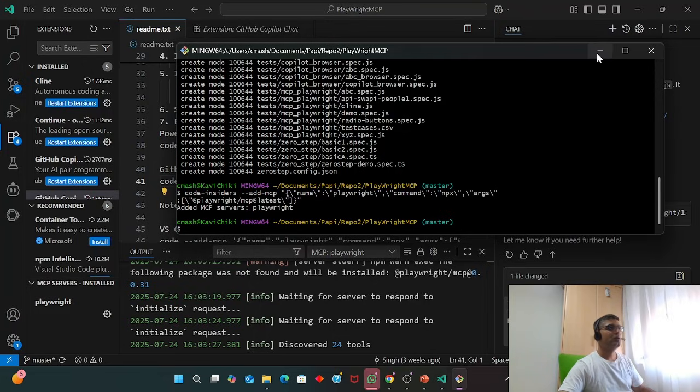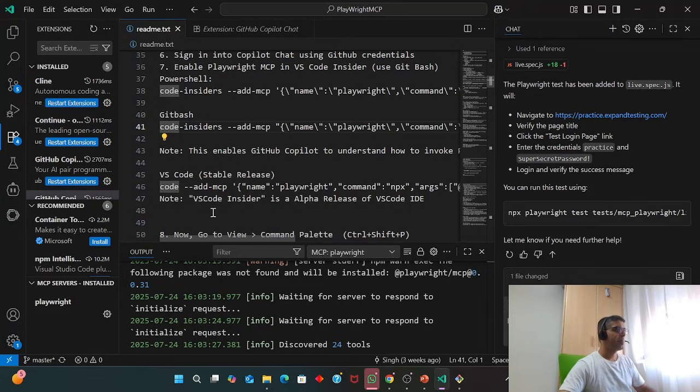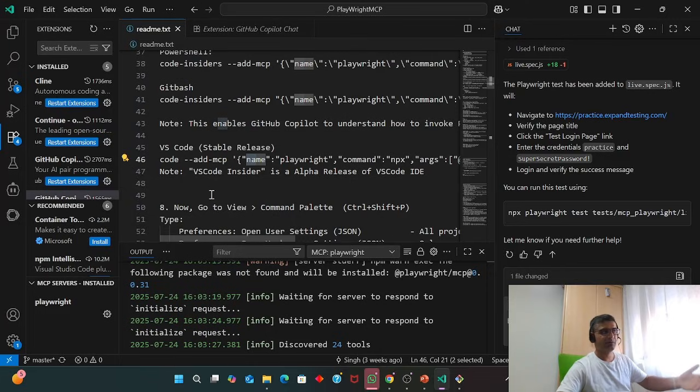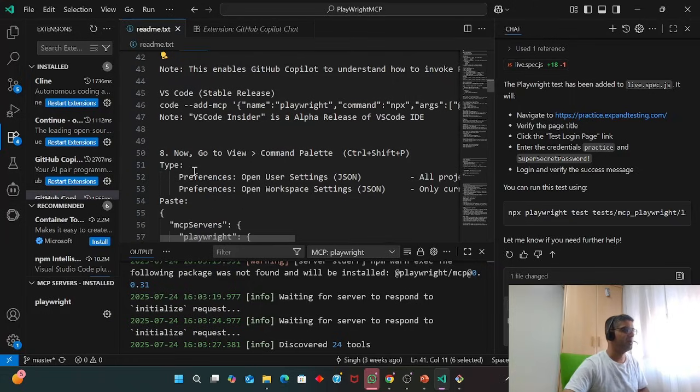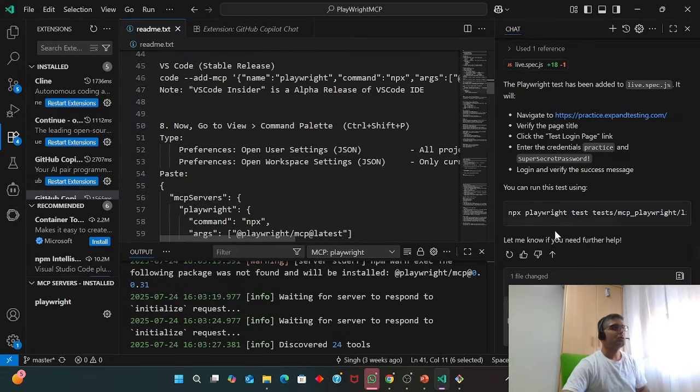These are the different ways through which you can add the MCP. One is PowerShell, GitHub, or directly in VS Code. So there are multiple ways. I will give you everything, don't worry. But this is the simplest one I found, Git Bash. I love Git, using Git Bash all the time. So this is done.